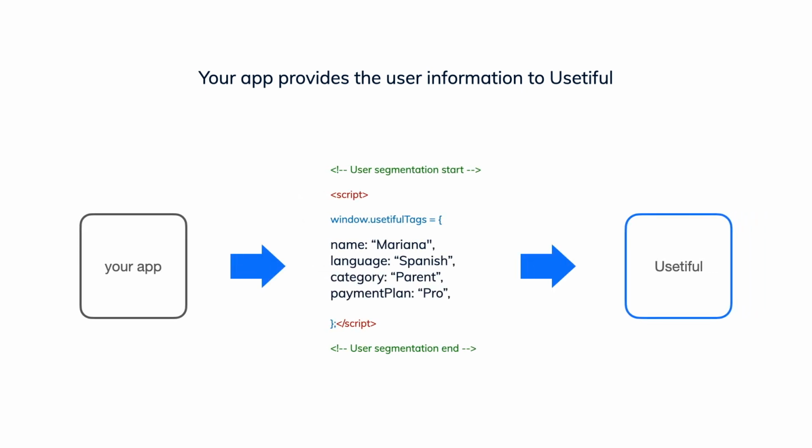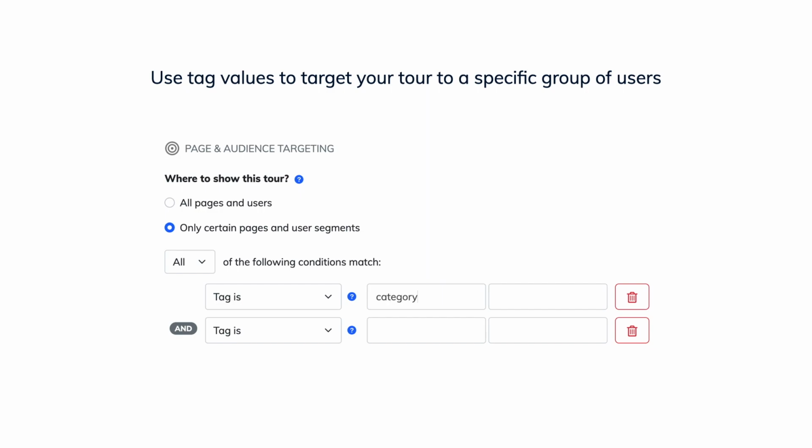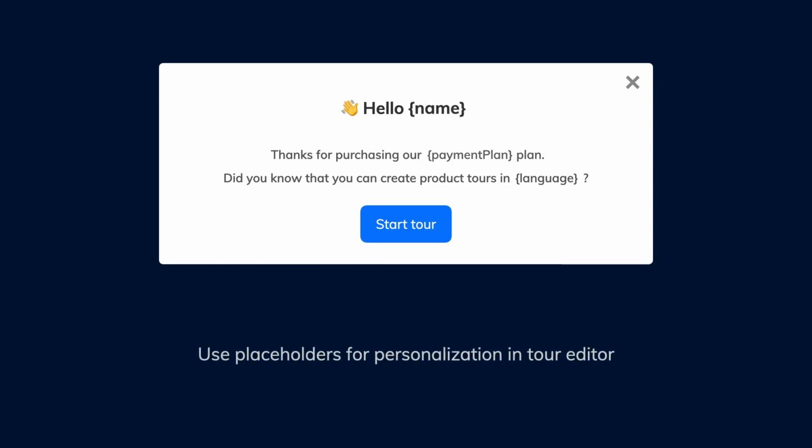Usetiful installation script. Usetiful script reads the information provided in tags, the keys and their respective values. Once this is done, the script will then personalize the content and target the content to the right users. This happens instantaneously, and the script will proceed to display relevant, personalized tours to the target users.